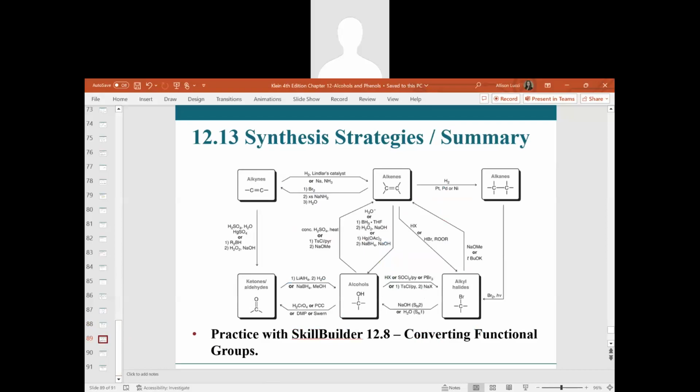So this is an overview of how we can convert functional groups. So we see everything from hydrogenation, bromination, followed by elimination. Depending on what your starting material is and your product, your goal, you can use this slide as a reference when you're interconverting. So this will be a very useful slide on an exam. So I would maybe have this handy for your first test.